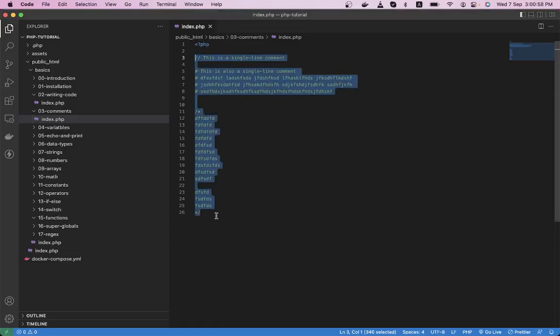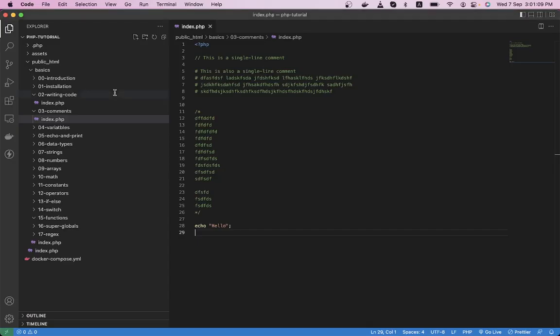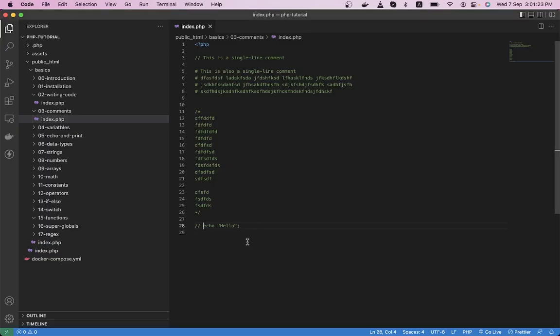For example, let me prove it. I will write it like so: echo hello, and when I refresh the page, you see this hello here. But when I write double forward slash here and refresh the page, you see the hello string has vanished. So the commands are only for the developers. They have no place in the browser or to the front end. I hope you understand this.